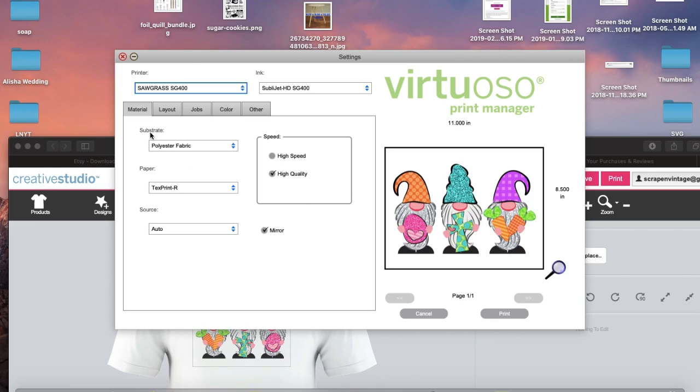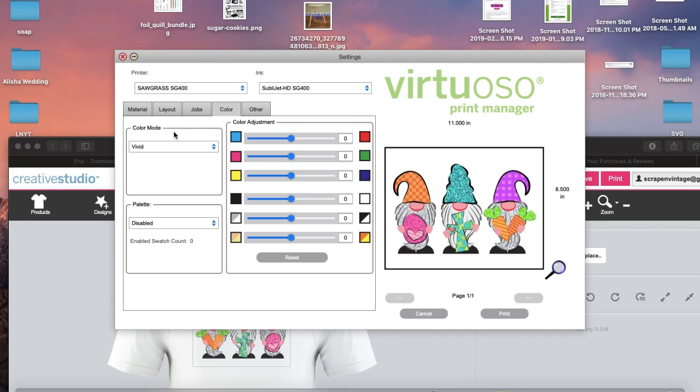So it's already done. I have it on polyester fabric. I use text print or paper. I keep it on auto. I keep it on high quality, and then when it comes to my color, I changed it to vivid. I can't remember what it was on when I first got it. Maybe photo, I don't know. I think it was graphic. I changed it to vivid. I have not had any issues. The colors are amazing, and I don't mess with anything else, okay?